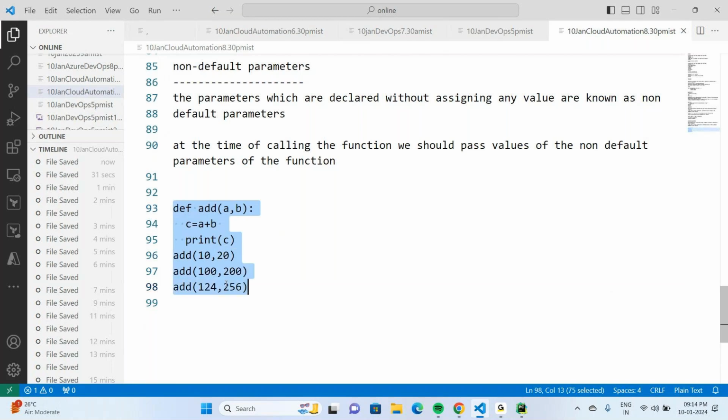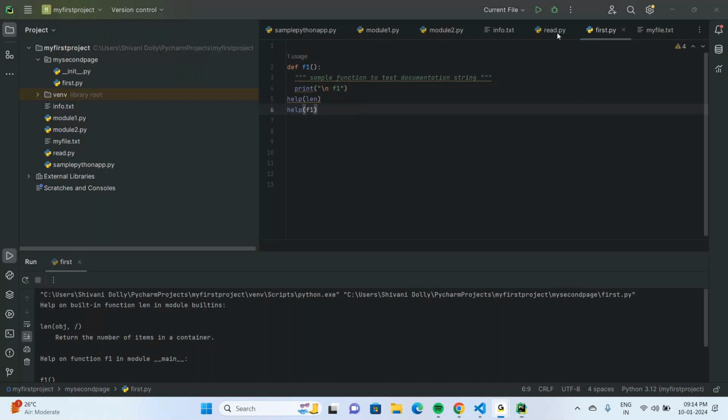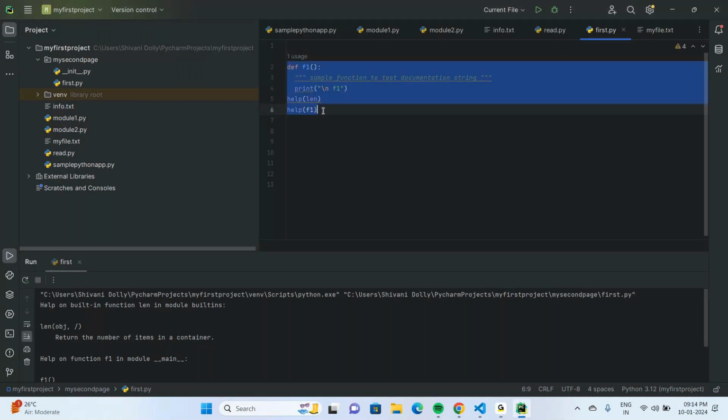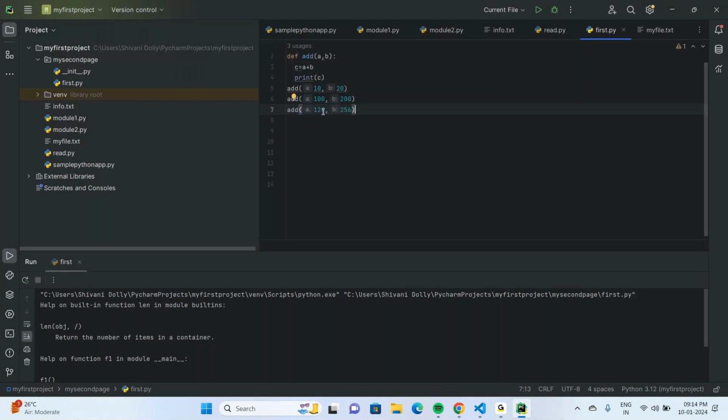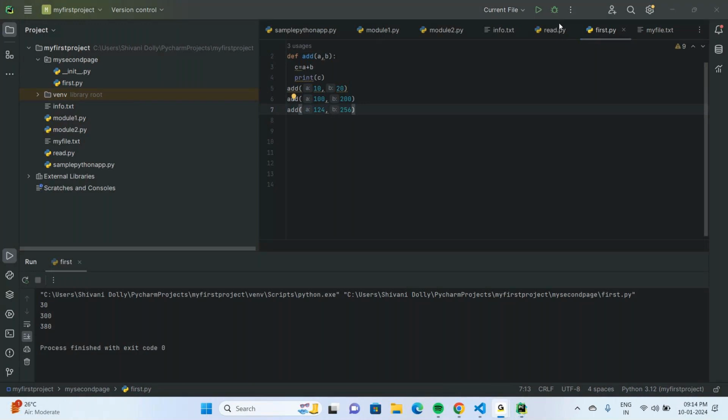Now let us see. This is very simple, right? Yes. A parameterized function. And automatically it is taking A10, B20, A100, B200, A124, B256. Here this is the power of the PyCharm IDE. When you are writing a program in Notepad kind of editors, this facility will not be there. 30, 300, and 380. This is about non-default parameters.